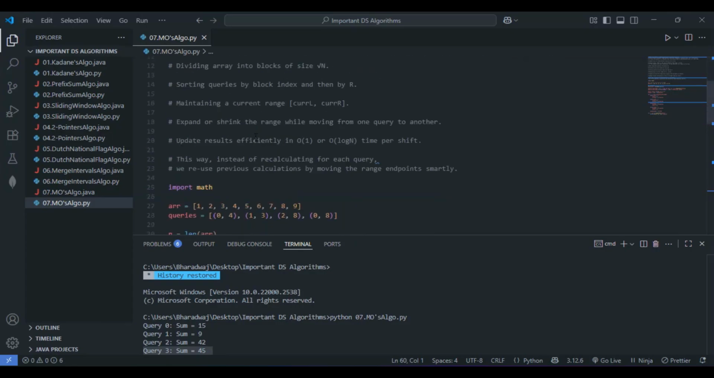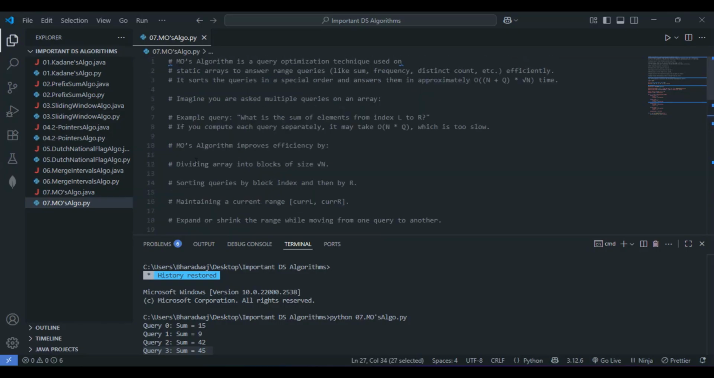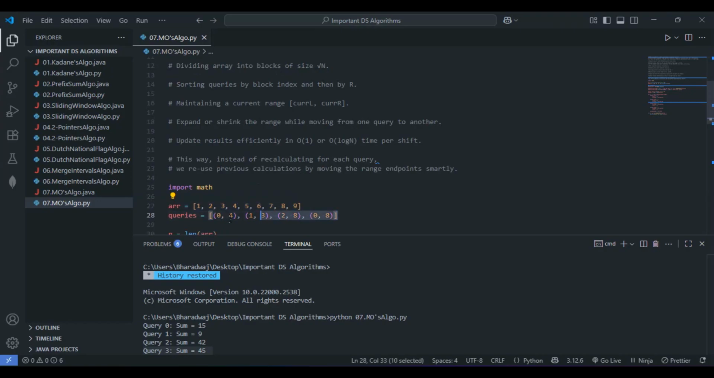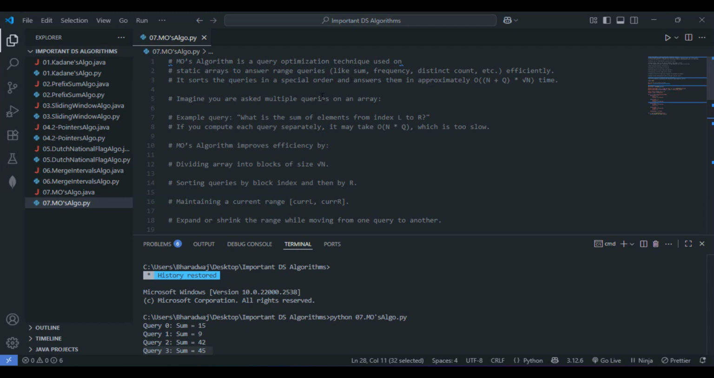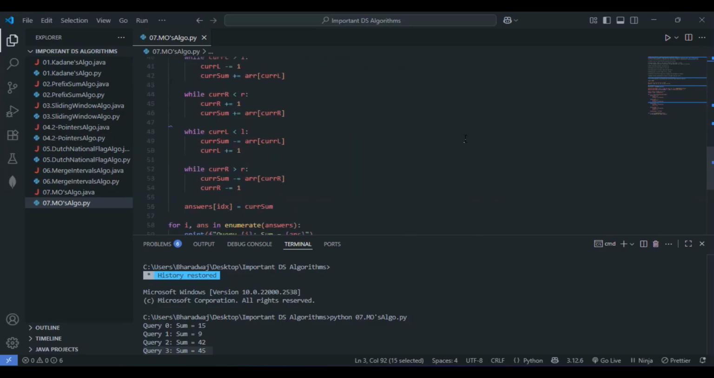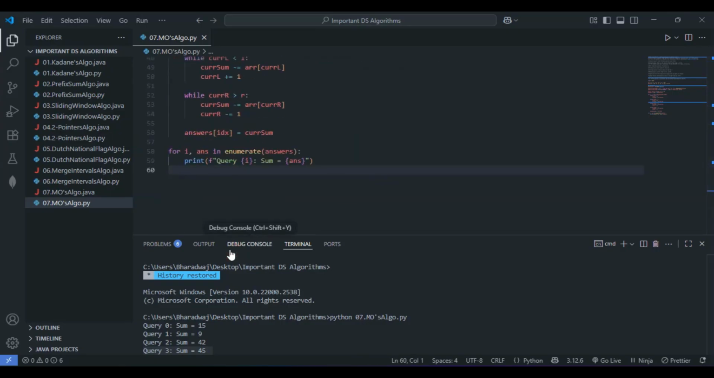So on the static array, see here, the array is this one: 1, 2, 3, 4, 5, 6, 7, 8, 9, right? To answer the range queries, this one, 0, 4, 1, 3, 2, 8, 0, 8. To answer range queries, whether it may be sum, for this particular example we have gone for the sum, we can also go with frequency, distinct count, etc., right? Efficiently, again, it sorts the queries in a special order and answers them in approximately this. Just remember this one, this is important as well, right? Approximately because of n plus q into square root of n time, right? So this is fine. We are done with the Mo's algorithm, right?